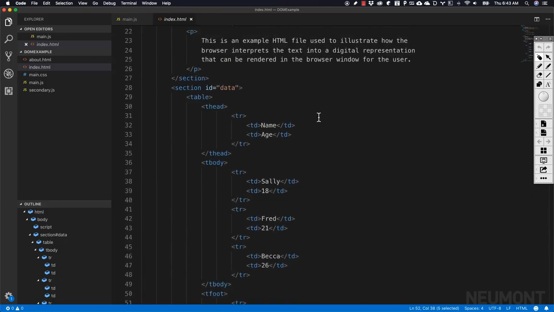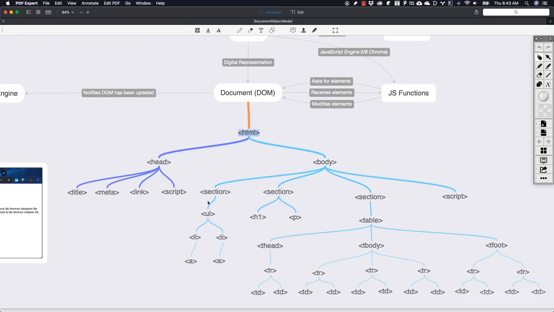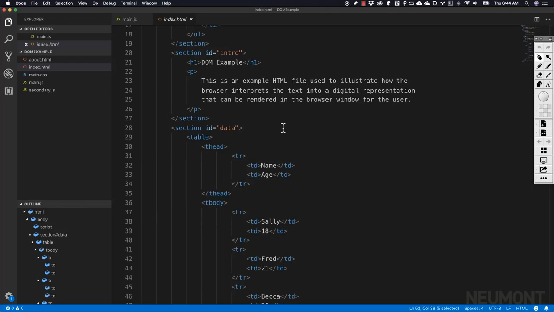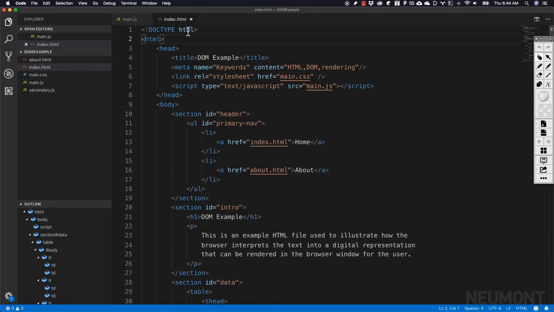So this is a simple example of an HTML document and structure, and then this is an example of how that document gets parsed and turns into the document object model inside of the browser. Now, the DOM, when we're in the browser, is referred to as the document, and we actually are provided an object in JavaScript called document that lets us interact with the entire digital DOM, or the digital representation of the HTML.